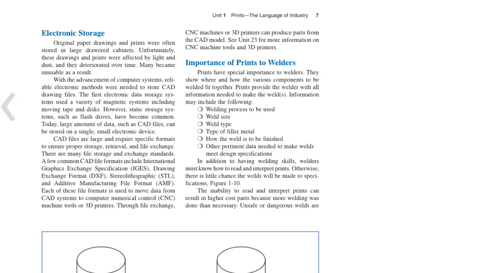Today, large amounts of data such as CAD files can be stored on a single small electronic device. CAD files are large and require specific formats to ensure proper storage, retrieval, and file exchange. There are many file storage and exchange standards.